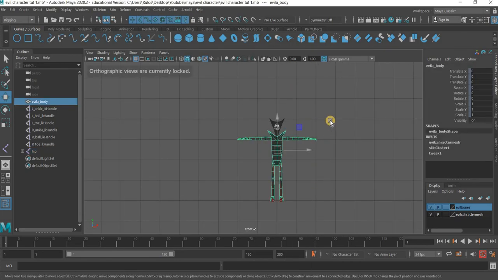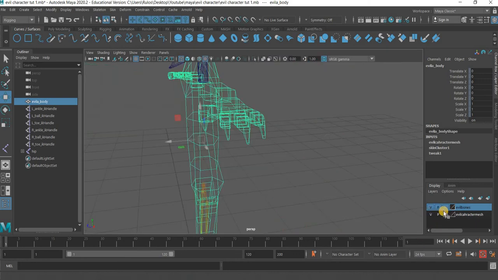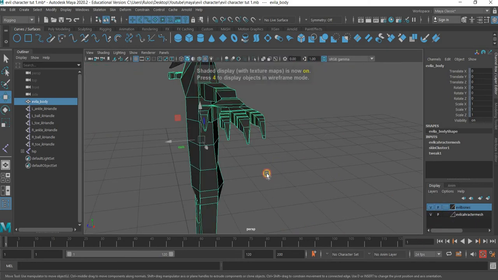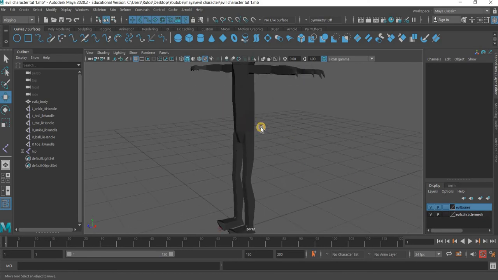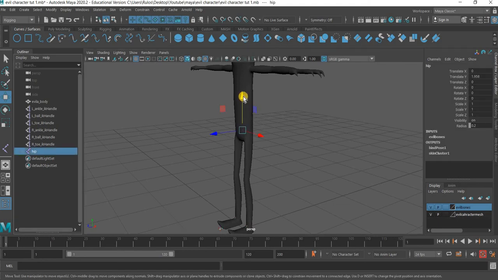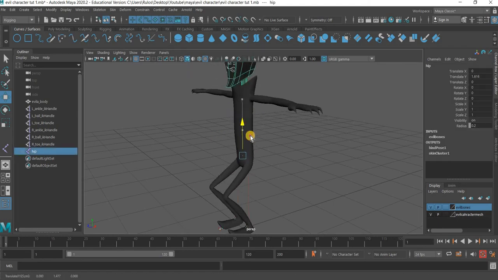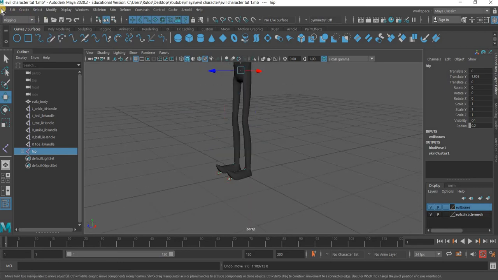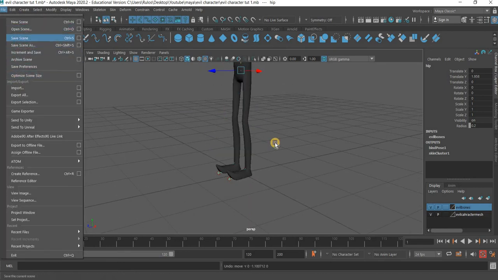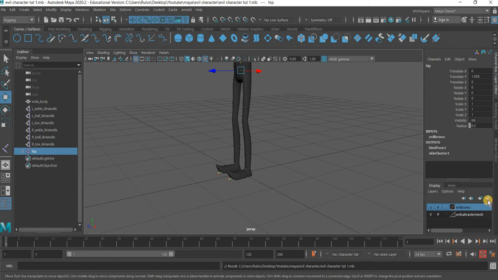I'll go to object mode, and now if I go to my hip joint and move it, the character is bending properly. So we can see what happens as we rig. We'll save this.